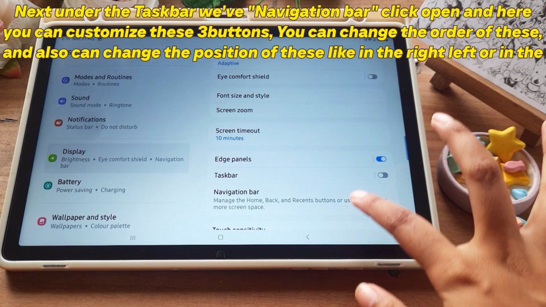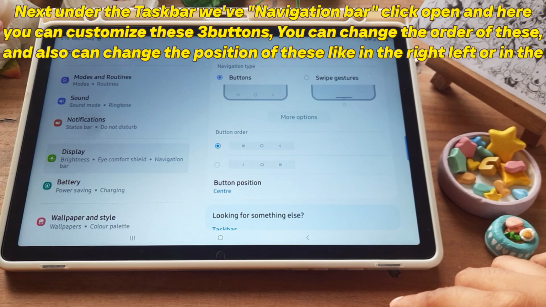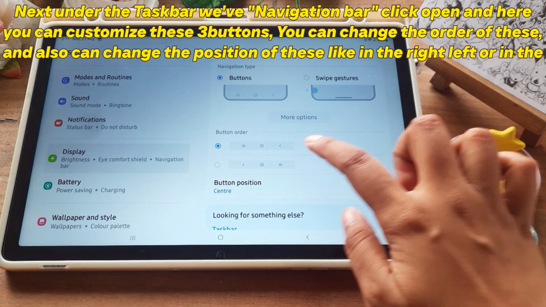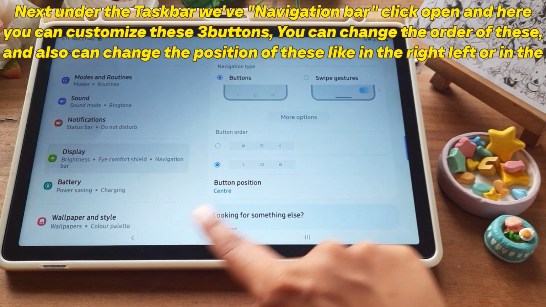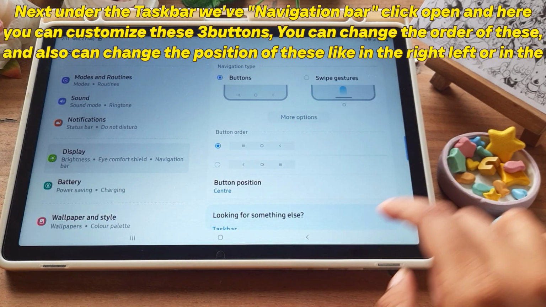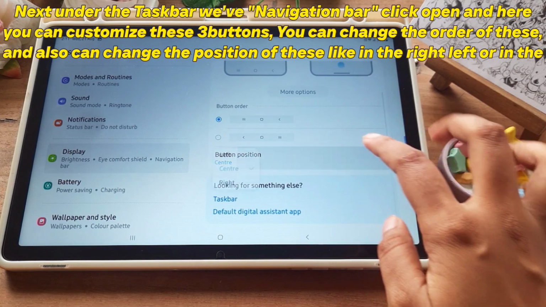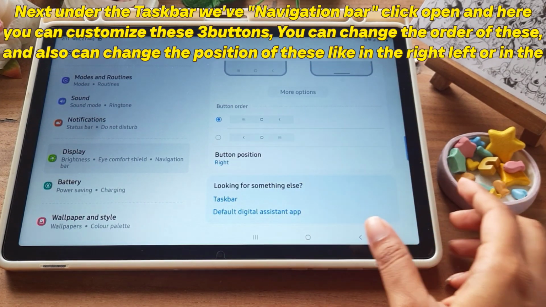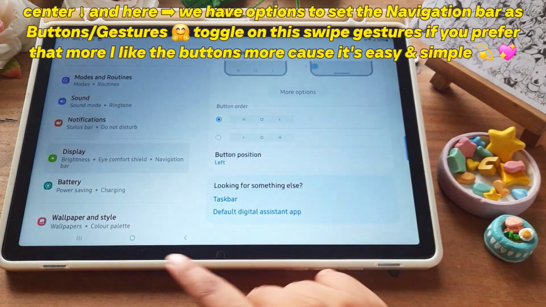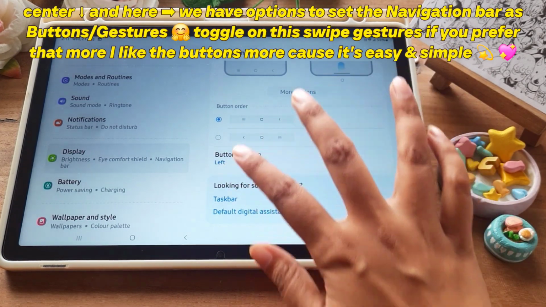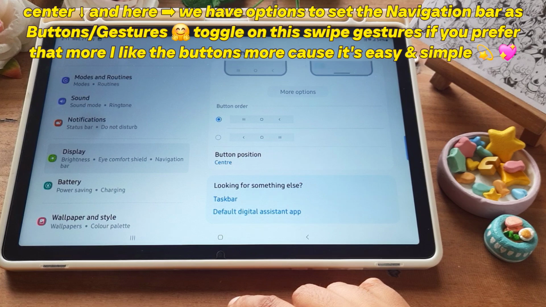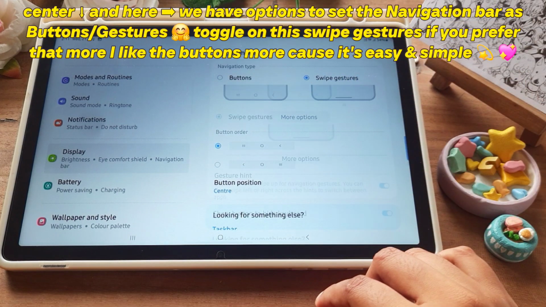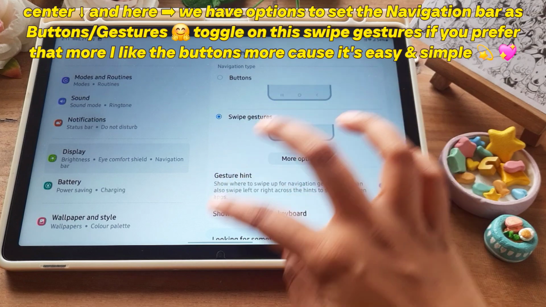Next, under the taskbar, we have navigation bar. Click open and here you can customize these three buttons. You can change the order of these and can also change the positions of these, like on the right side or on the left side or in the center. And here we have options to set navigation bar as buttons or gestures. Toggle on these swipe gestures if you prefer that more. I like the buttons more because it's easy and simple.